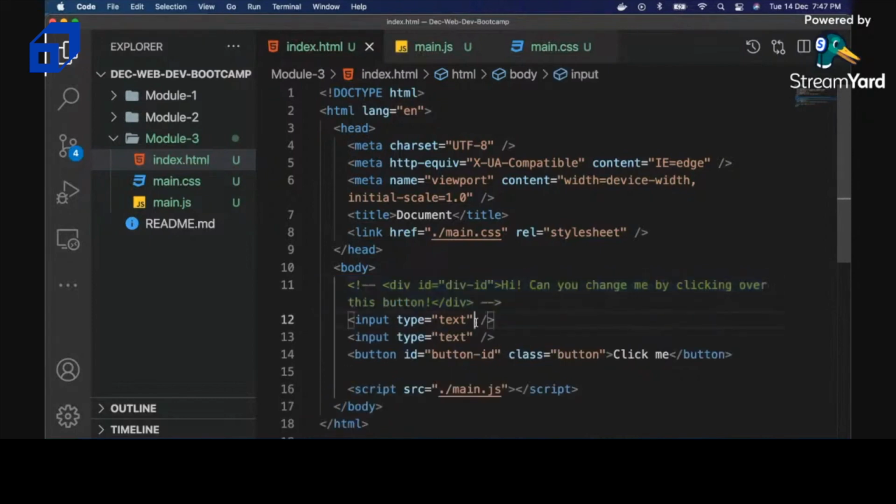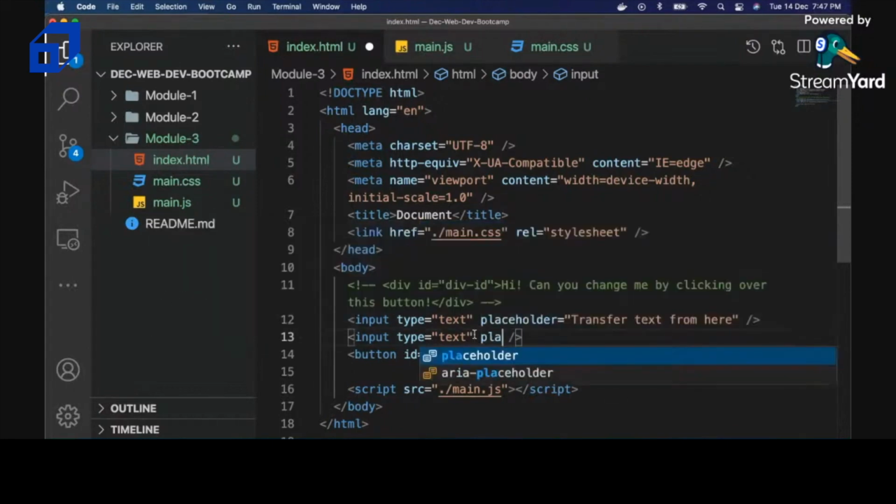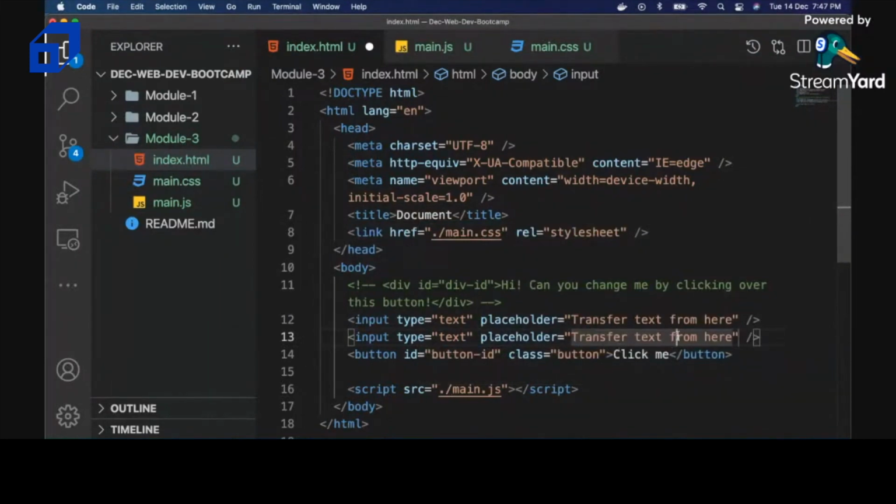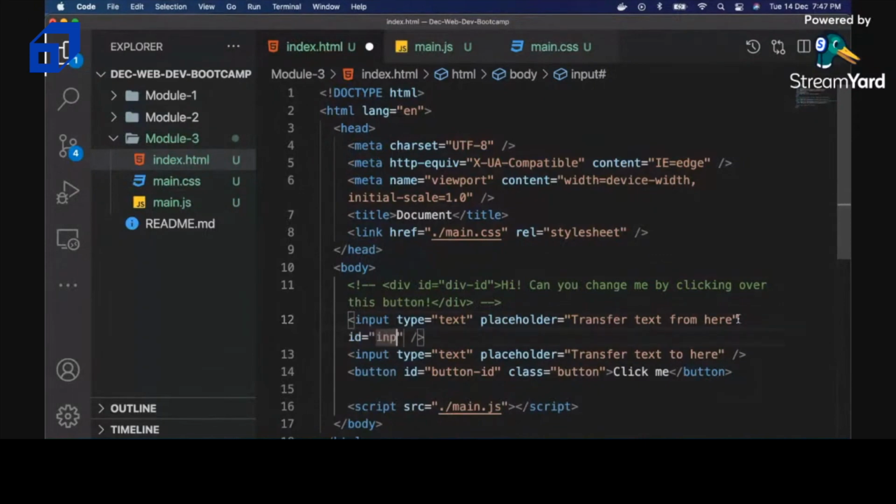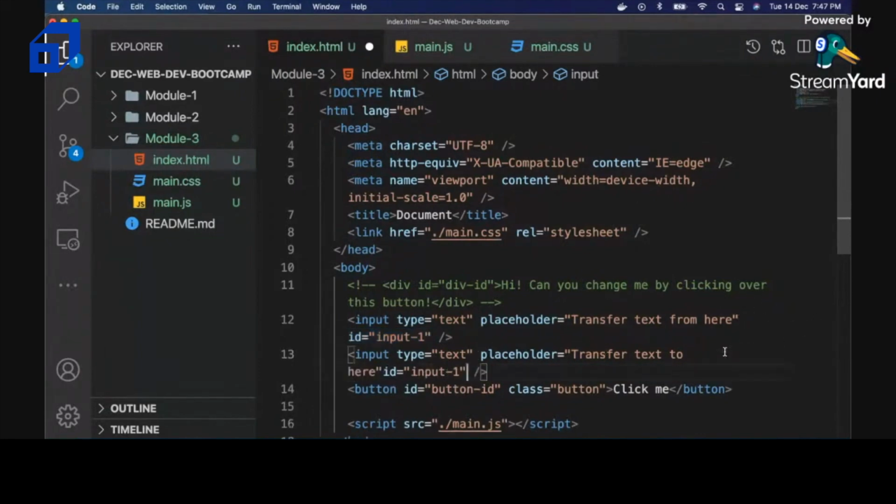So again, I would be writing a placeholder, "transfer text from here." And the second placeholder will say "transfer text to here," from this particular input to the second input. I would be giving an ID of input one. It's a bit trickier than what we have done in the initial JS script that we have written. And I would be typing the ID input 2 for the second one.